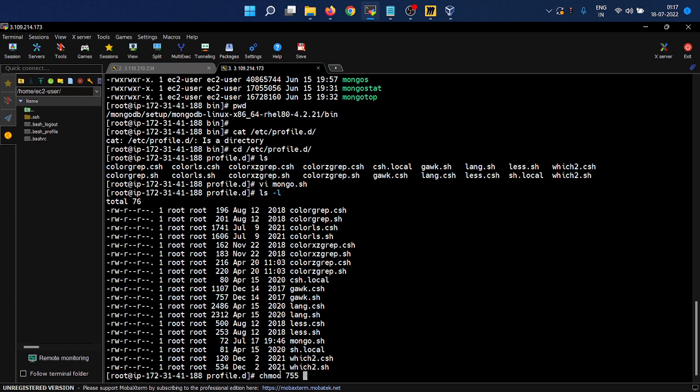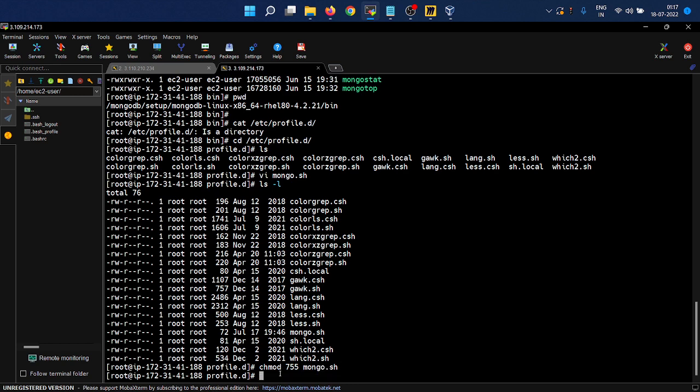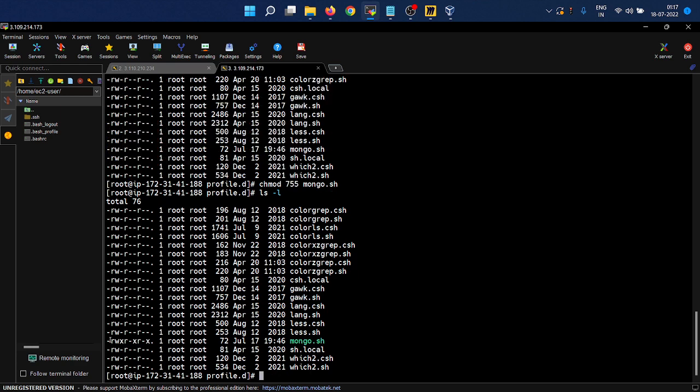So if I want others and everyone to execute that file whenever they log in, I can go with 755 and reset this permission. Let's quickly cross check. Okay, now everything is set.